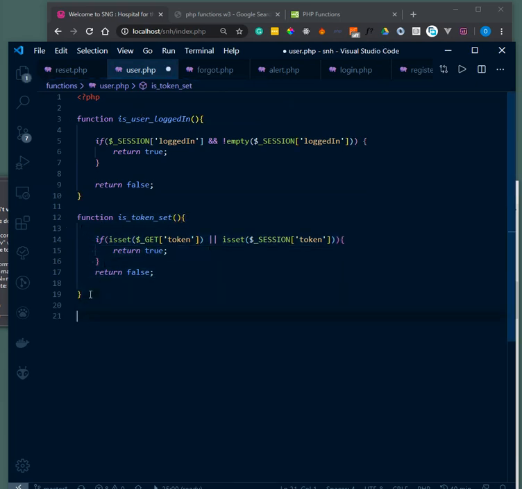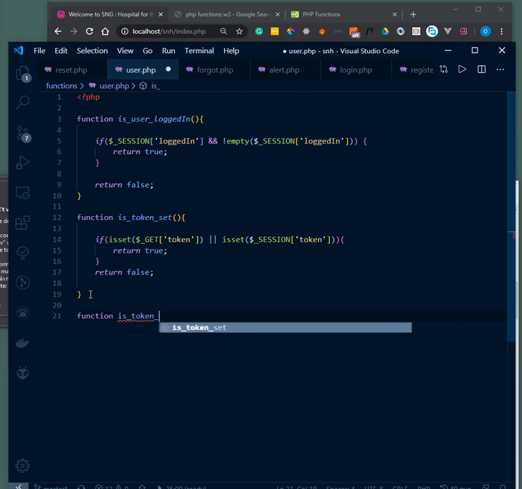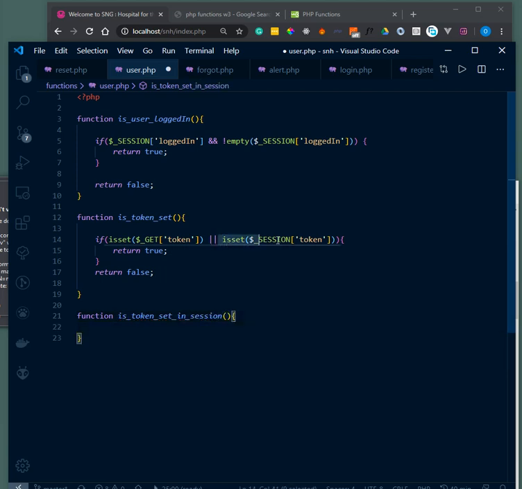Just for this, we can say function is token set in session and bring this here. It's going to be returned. This is quite straightforward, right? So is set is checking if token is set. So if it is set, it's going to return true. Otherwise, it's going to return false. We can do that here too.